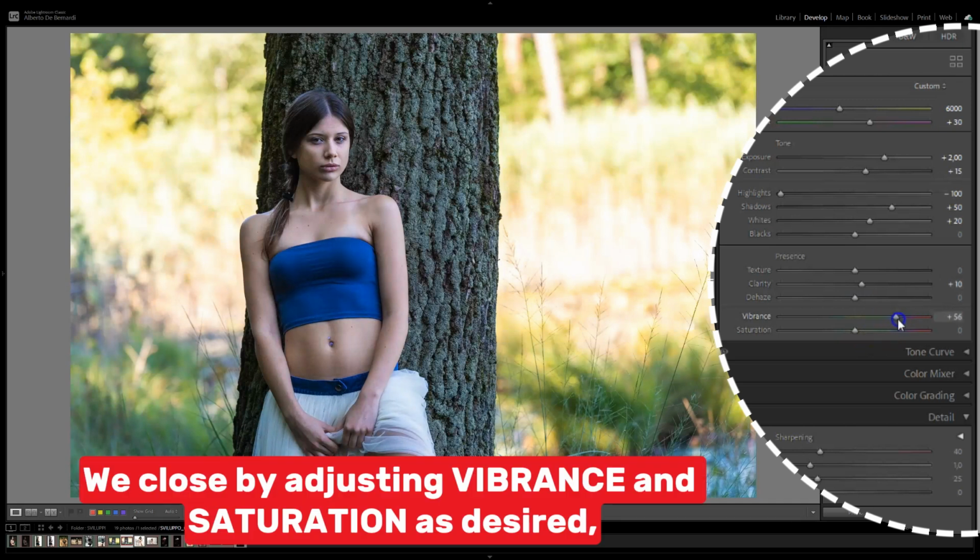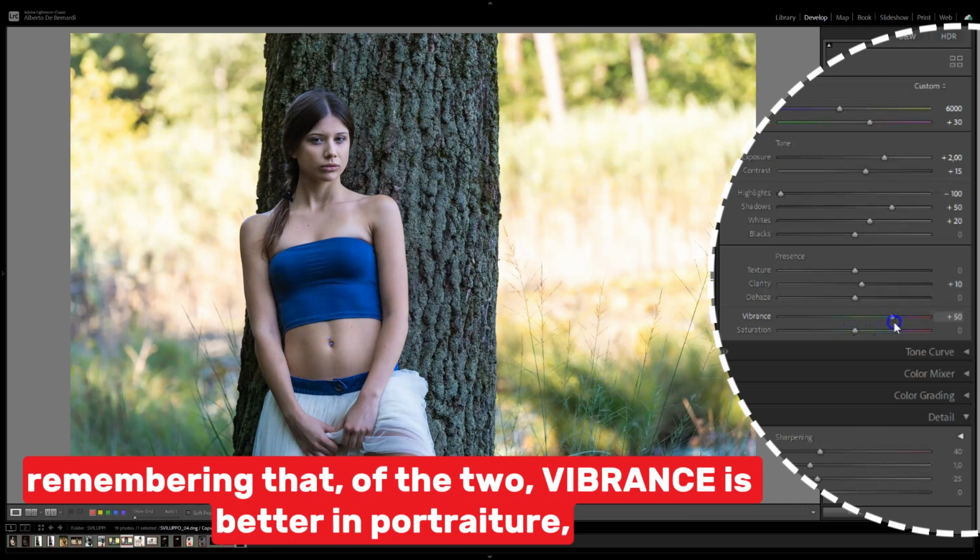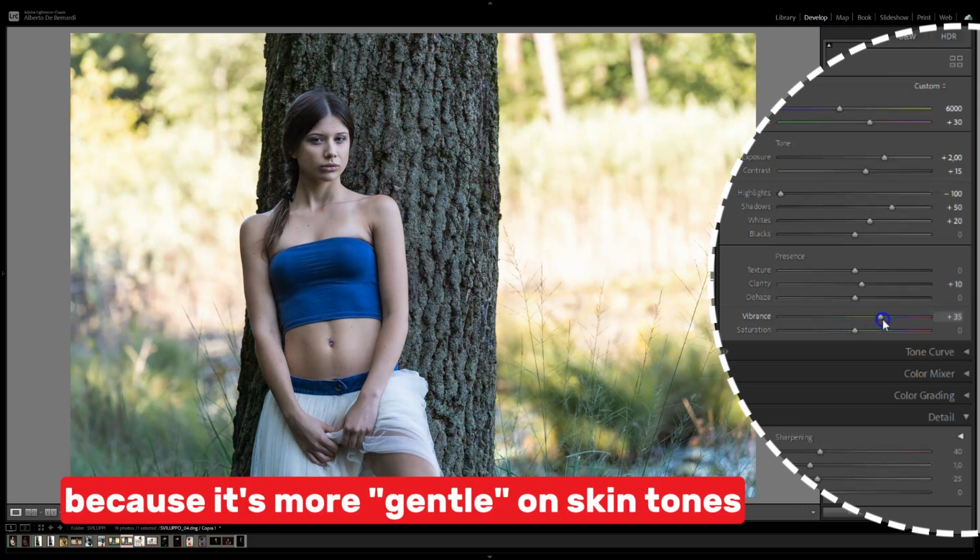We close by adjusting vibrance and saturation as desired, remembering that, of the two, vibrance is better in portraiture because it's more gentle on skin tones.